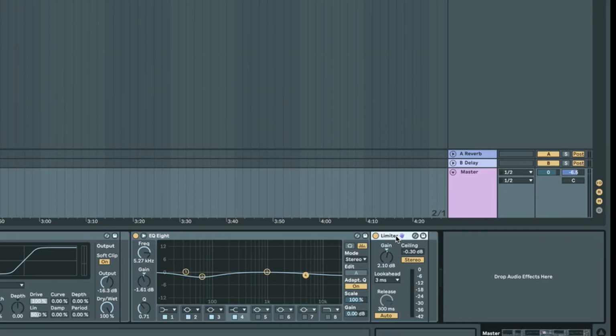Finally, just the limiter. You can't really know how many LUFS are going out, but you just gotta prevent it from clipping, am I right? So limiter, make it as loud as you can without sounding horrible. And that is it. That is the mix.